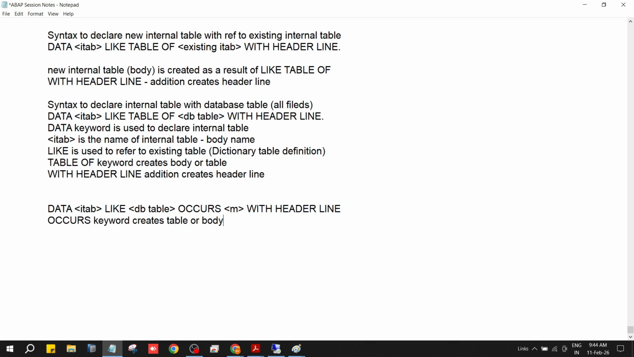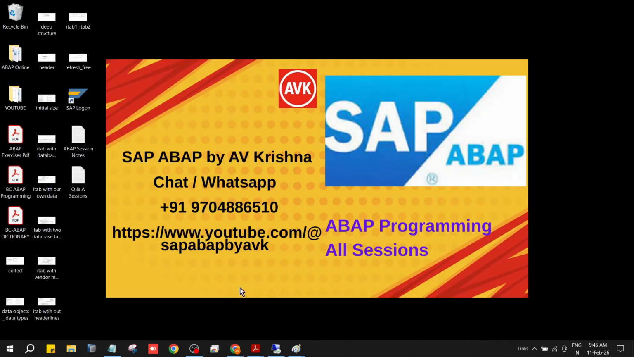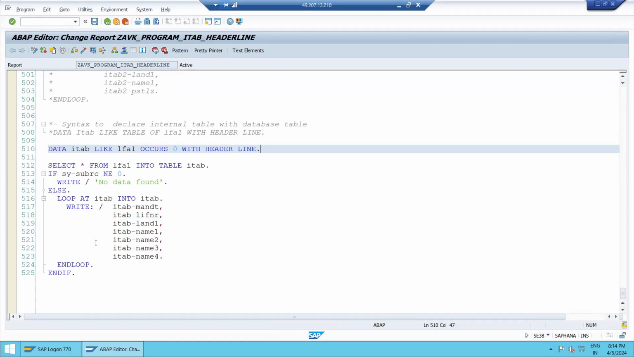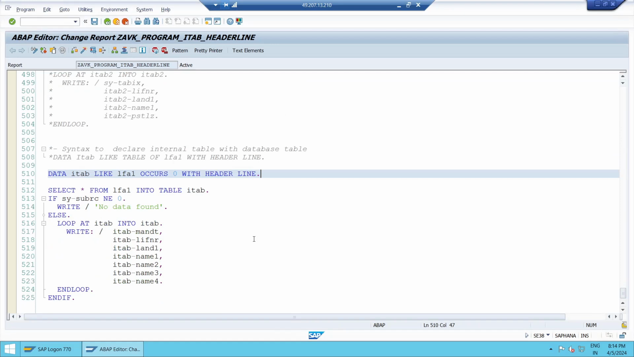That is about your overall syntax. So internal table name followed by an existing table will copy all the columns. OCCURS creates the body, allocates memory, and WITH HEADER LINE creates the header line. So all these syntaxes are older syntaxes. Clear? Yes, everything is the same. There are only two ways to create: with all fields, or with the required columns of LFA1.